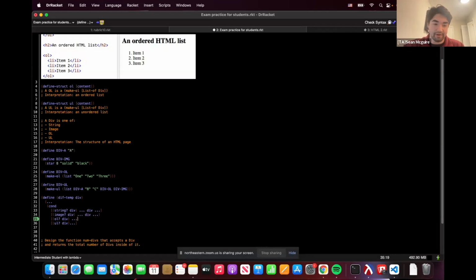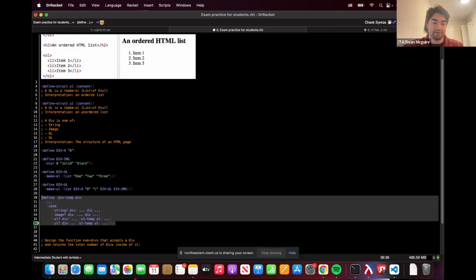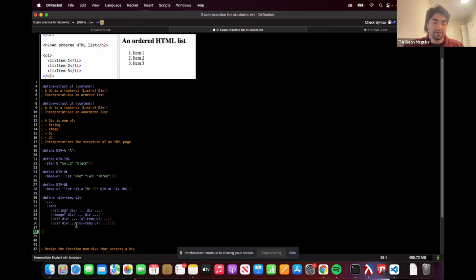So we can call ol-temp on ol, just kind of make a to-do list of things to build here, and ul-temp on ul. All right, I believe this covers the template for a div. Because a div is one of string, image, ordered list, or unordered list, we take in the div, and based on what type that div is, we will return something else. And now, because we have to create the ordered list and unordered list templates, we will do that.